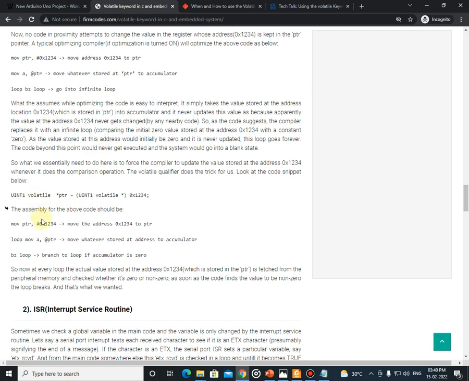So if you are using the volatile, the assembly for the above line will be like this. It will move the address to the pointer, and then the compiler will give an address, that is the accumulator. So whatever value is stored in the pointer will be stored in the accumulator. Then the loop will run on the accumulator, and it will keep on checking the value. When the value changes, the loop will terminate.